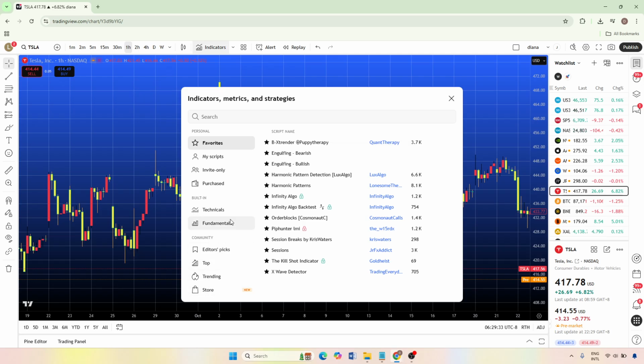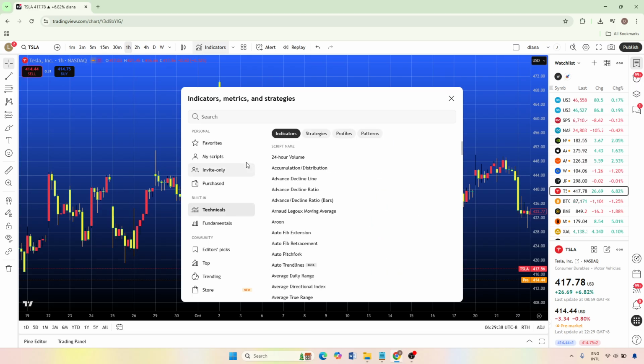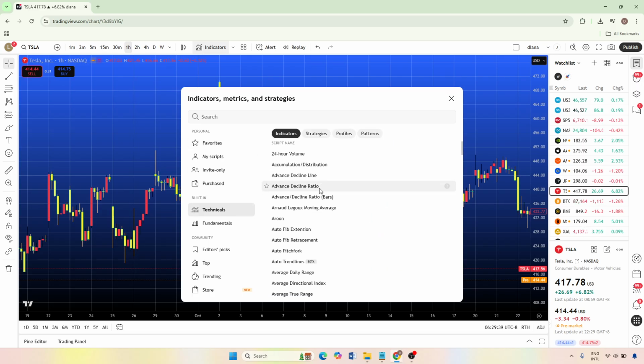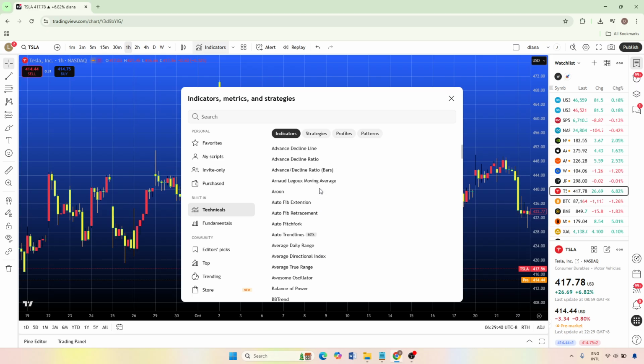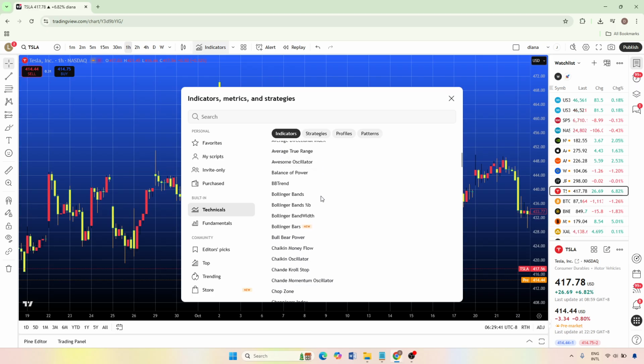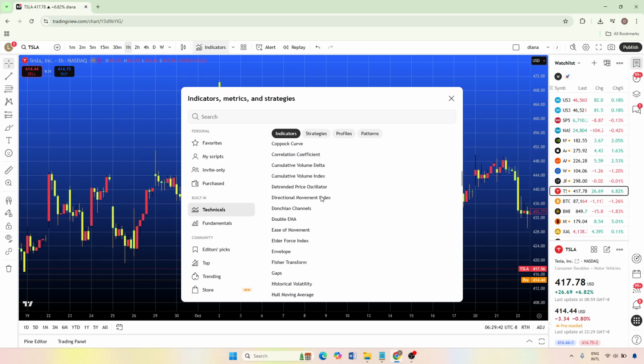Inside this window, you'll see different categories. Find the section labeled Technical or Technical Indicators. This is where TradingView groups most of the standard analysis tools you'll use, including the Directional Movement Index. Click on that technical section so you're looking at the technical indicators list.